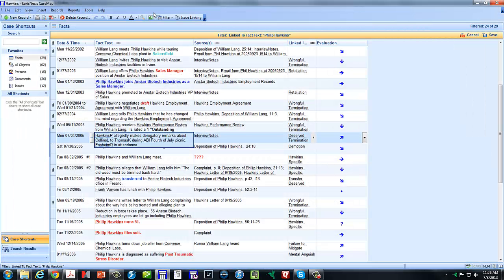Now, as I said, CaseMap is a tool. It's not going to do your examinations for you. It is going to make it easier and make you a better prepared lawyer by having all of the documents, all of the facts related to a particular person right there with you while you are preparing your outline.